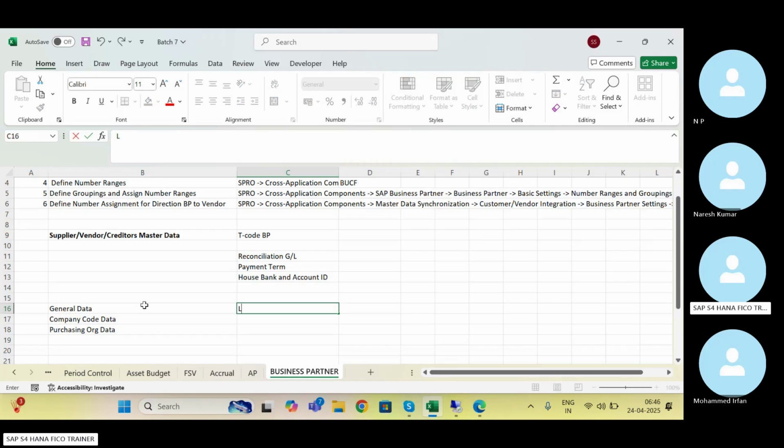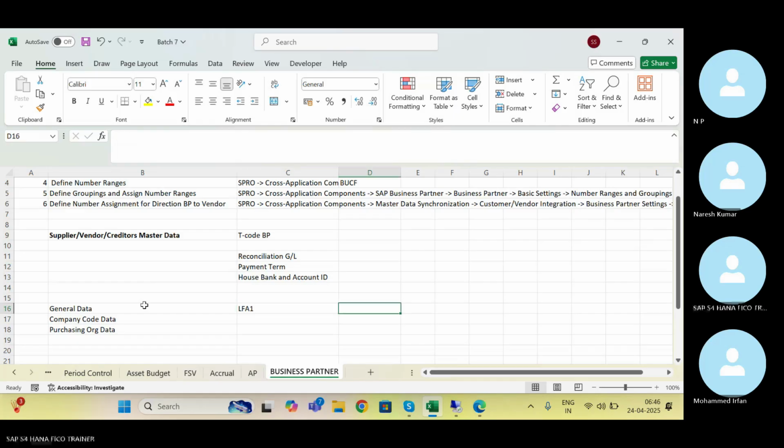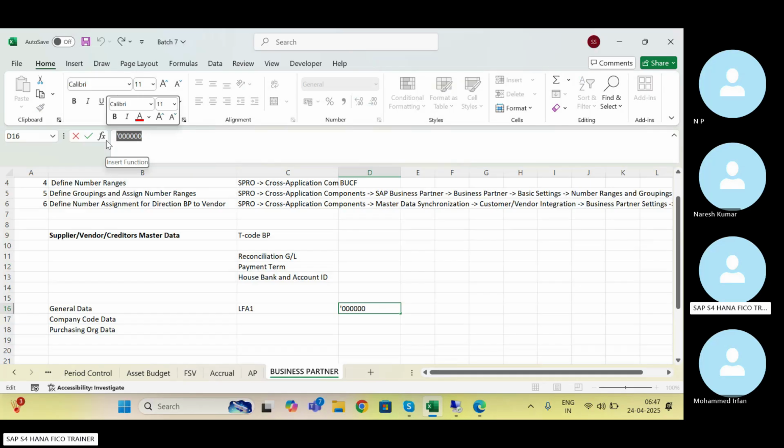and this information will be saved in the table LFA1. The role will generally be 000000. This is the role. The same role is applied for BP also.